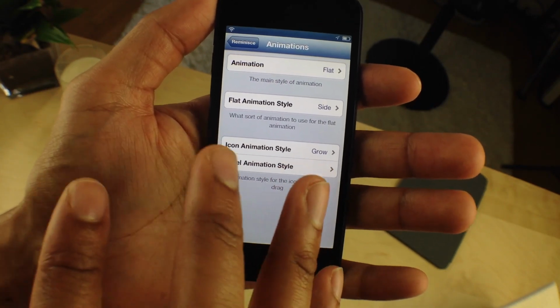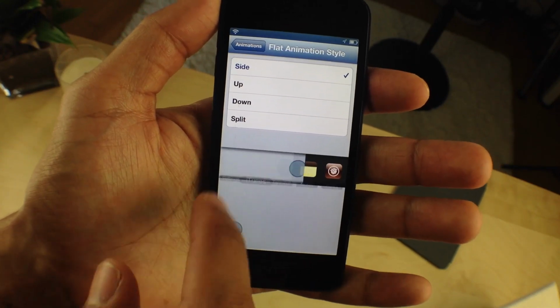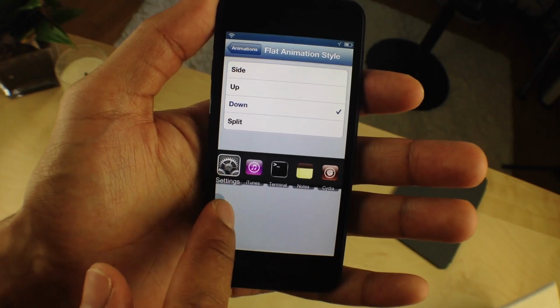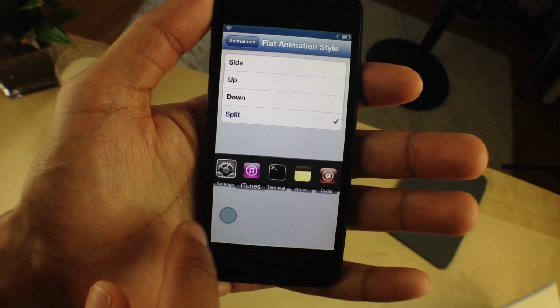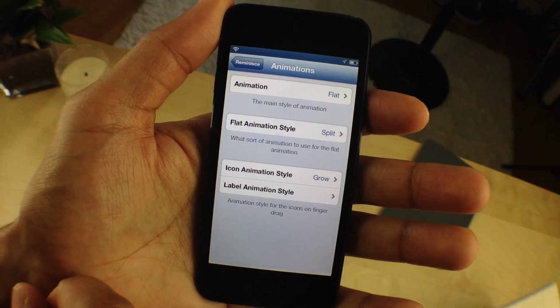Let's go into the flat animation style. And there you can choose between 4 different types of animation. So there is side, there is up, here's down, and lastly is split, just like that. So you can see the different types of animations that you get when you choose flat.